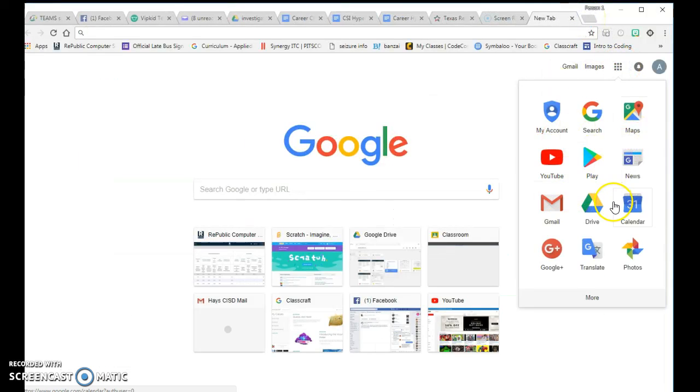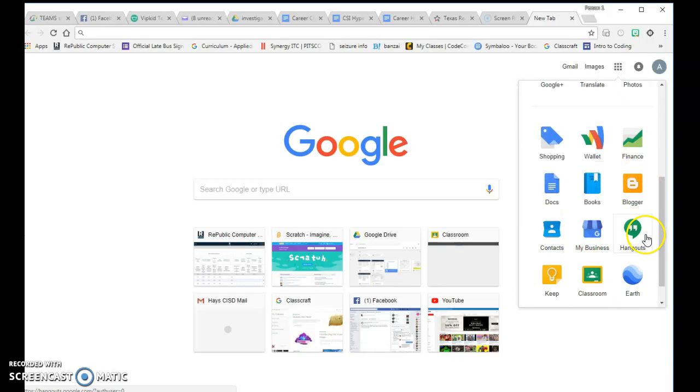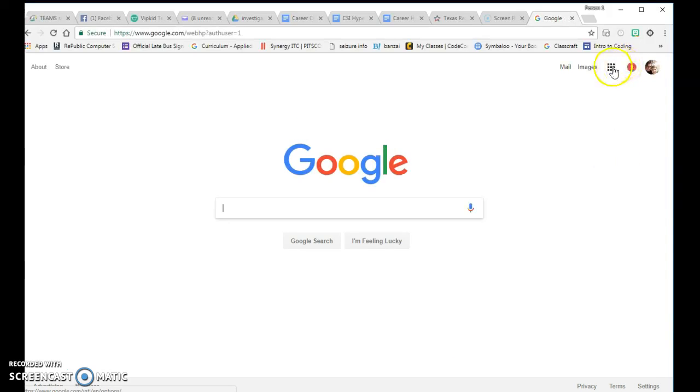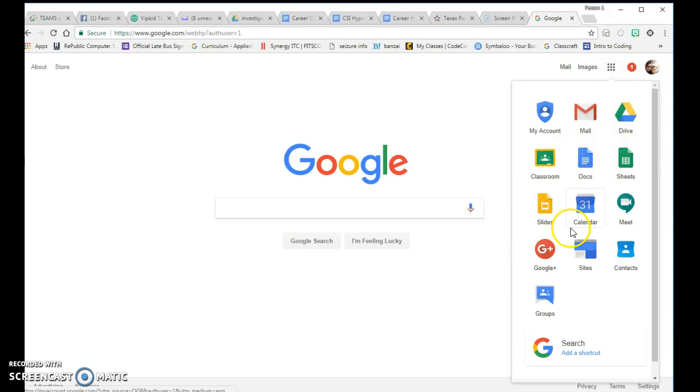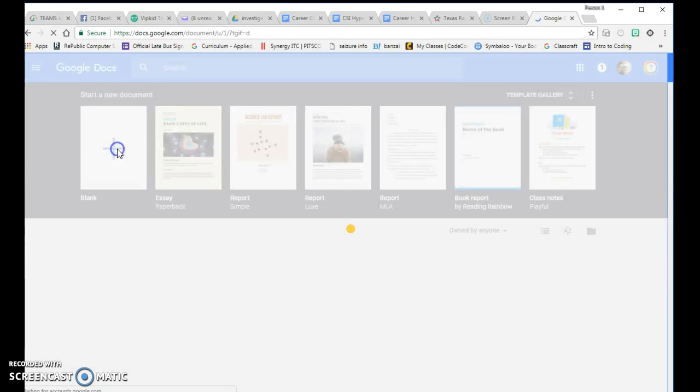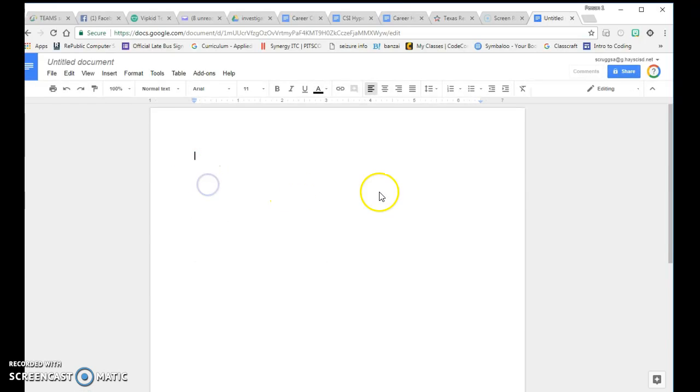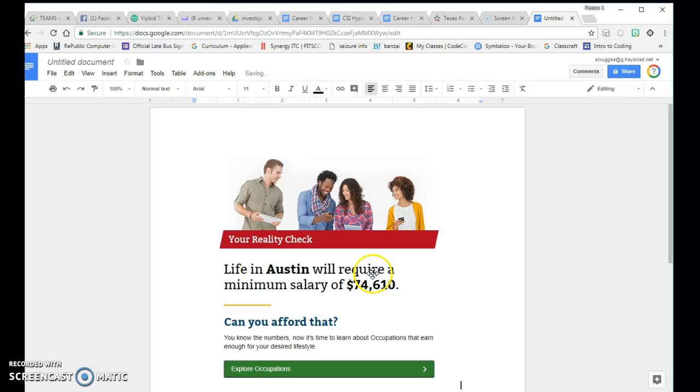So you come here. I'm not signed in to the correct account. And you just hit Docs, and then you can pull the blank one, and then just paste it. And there it is. And then you can turn this in to me in Google Classroom under this lesson. You would just go to Add, and you could add it from your Google Drive and just turn that in.